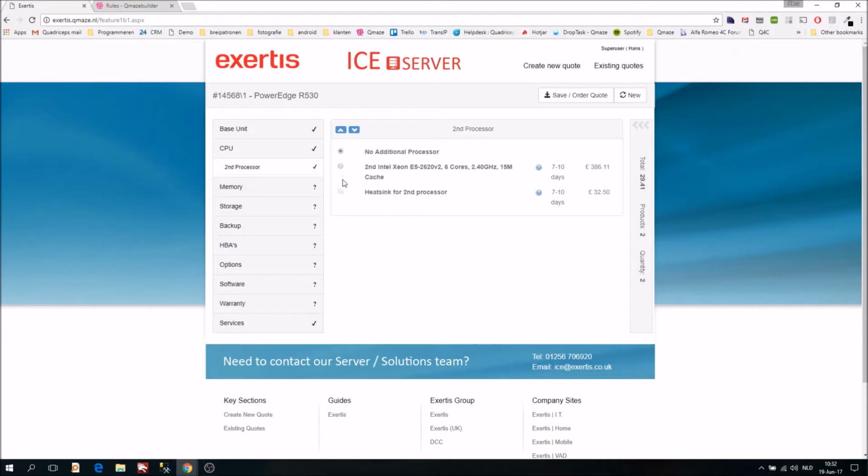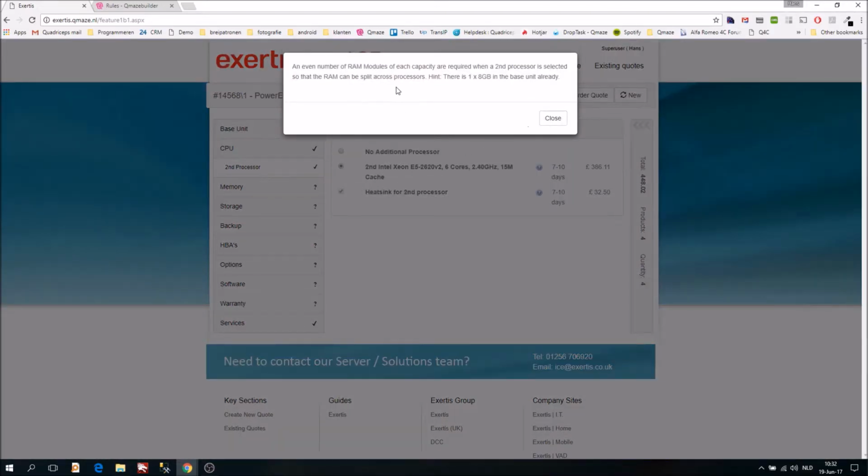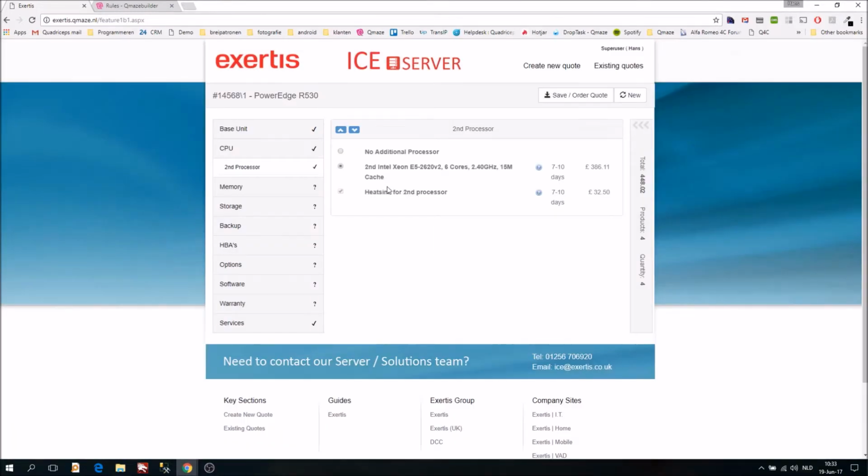If we deselect it, it will go away anyway. It will also tell us that we need an even number of RAM modules because we have two processors and they both need, of course, RAM. We'll get to that later. Now, we've got our second processor. You see that this one is checked.